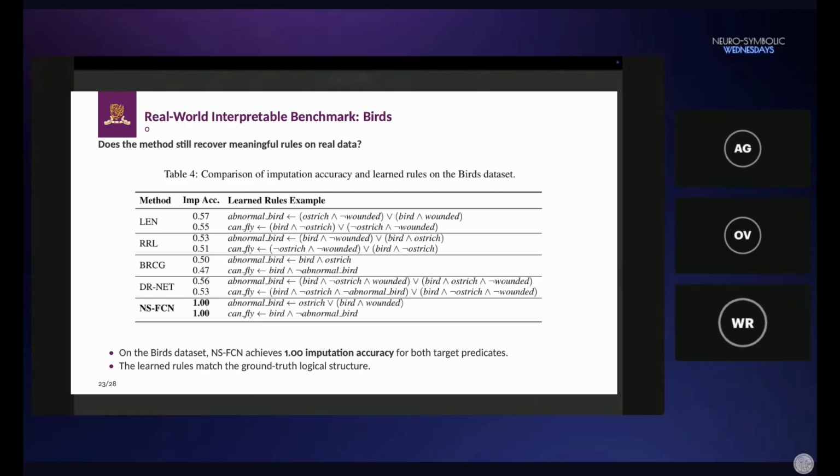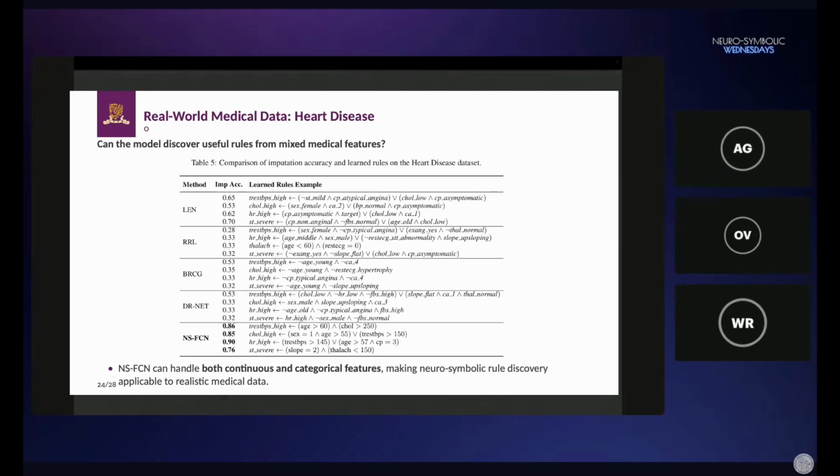And compared with other interpretable baselines, our model works best. You can see other models cannot give the exactly correct rules for this data set. Okay, but they can all give rules because they are interpretable rule-based baselines. Another data set is about healthcare, because we know in healthcare missing values are very important, right?